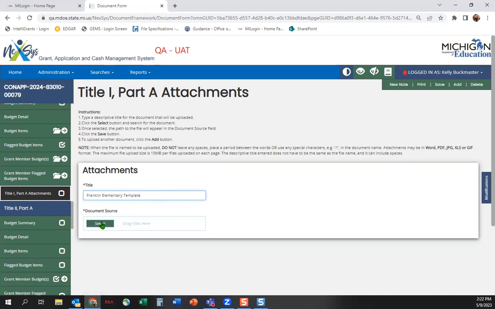And then you will go to select and choose the file that you want to attach and save. And then for every one that you save, you'll want to add another one, and you'll be able to add multiple attachments here. So this section is where you'll add all of those templates that are required this year.